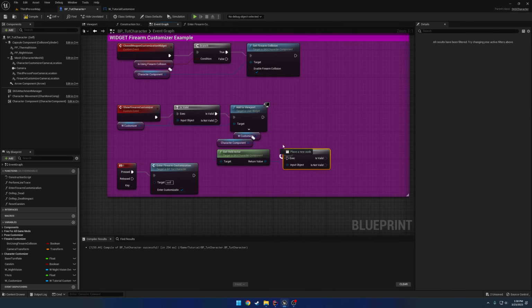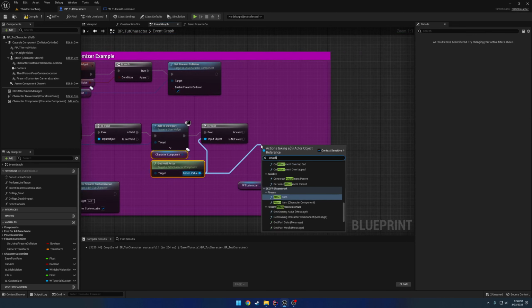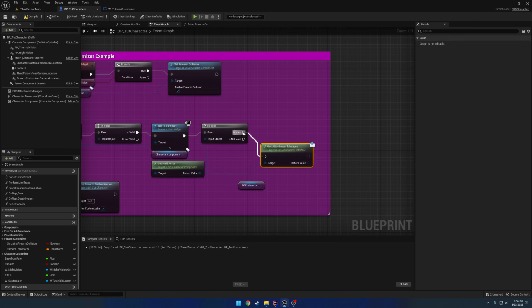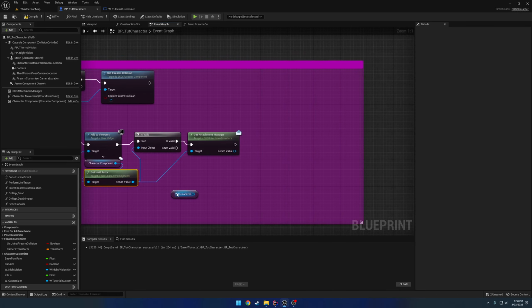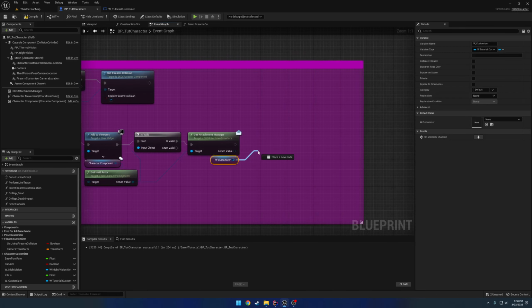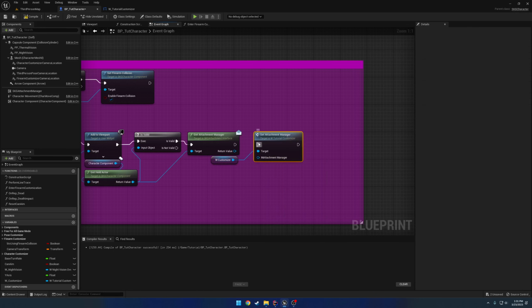And if it's valid, what we want to do is check for the attachment manager. So we're going to call get attachment manager off the held actor. The held actor should be our firearm in the case of what we're doing. So we can search from our customizer, set attachment manager, and just plug it in.